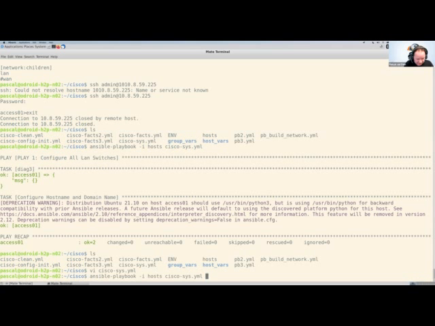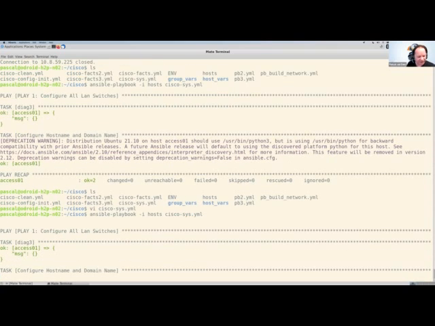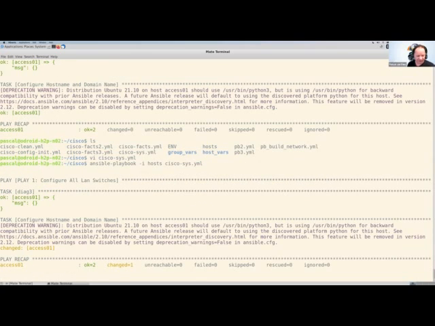Okay, let me do that. Okay, now it did change it again, so it should be yellow again, because it has a new name. There it goes. And now it's yellow again.